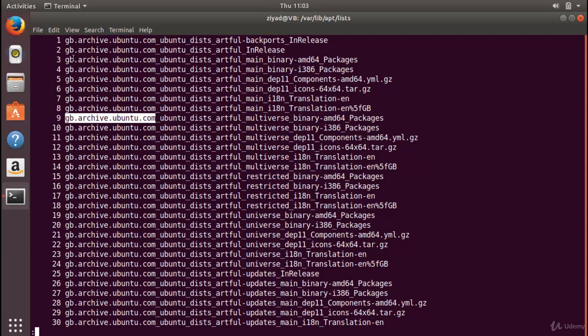Now, on line 3, there's a list of available artful packages, so for the artful codename version of Ubuntu, and you can see that we've got the binary packages, so the pre-compiled packages, for the AMD64 computer architecture from the main repository.